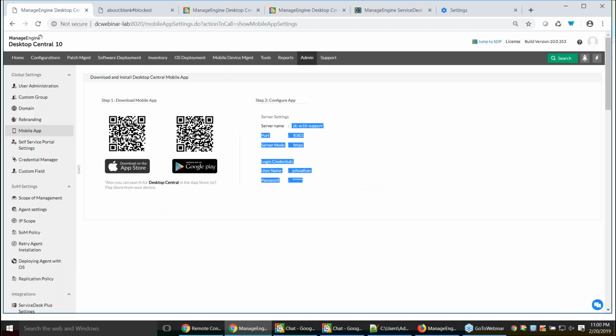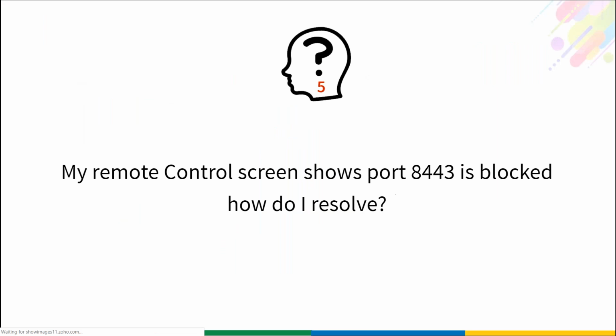Question number 4: will the remote control automatically reconnect the session? Of course, we discussed the reboot option inside the remote control. That is actually a reboot and reconnect option. So after the reboot, the remote session will automatically reconnect to the existing user.